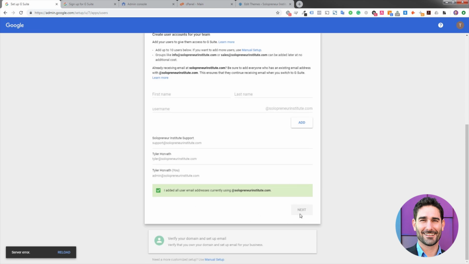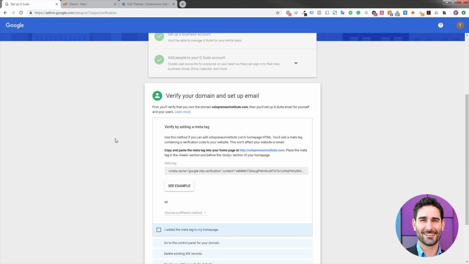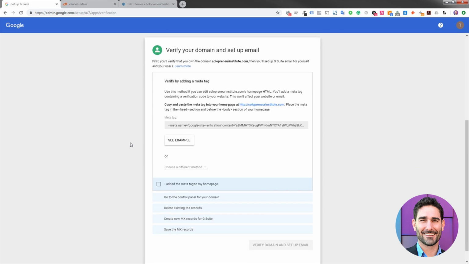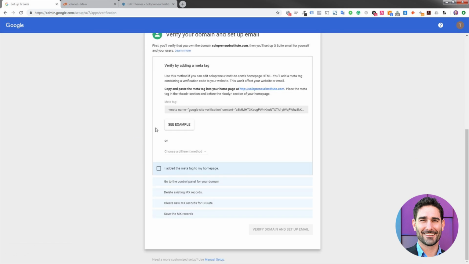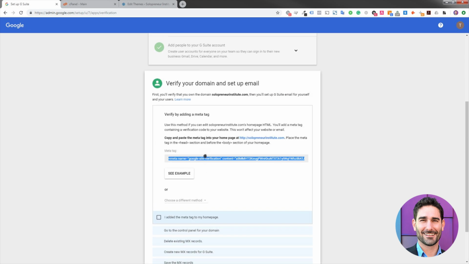Click next. So first you're going to need to verify that you own the domain. There's a few different ways you can do it, but this is the easiest way. Just copy this meta tag, and we're going to import it into the head tag of our homepage.